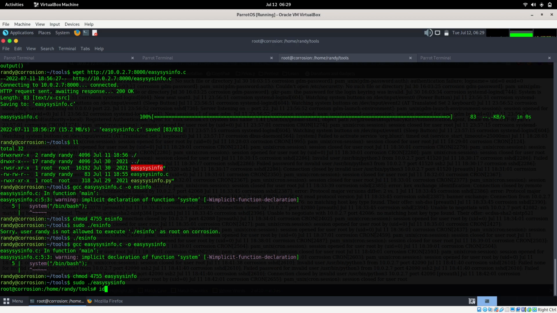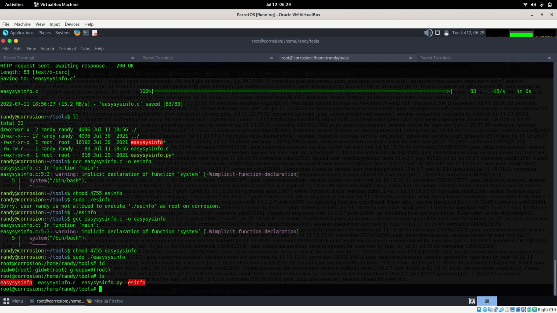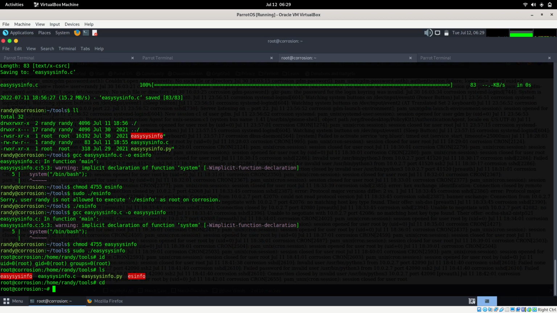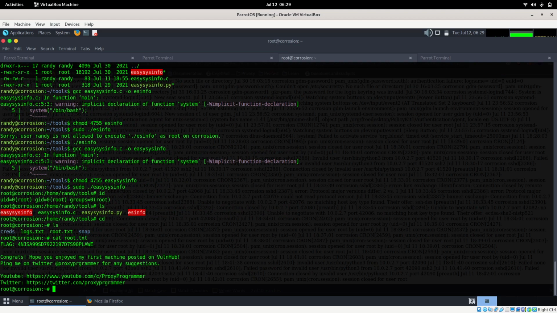Let's quickly look at the ID, and let's take a look at the folder. We have the root flag as well. Let's take a look at that. We have now solved this machine. Thanks for watching.